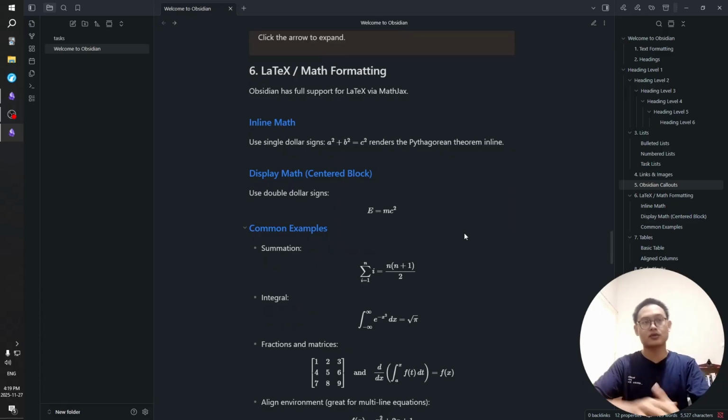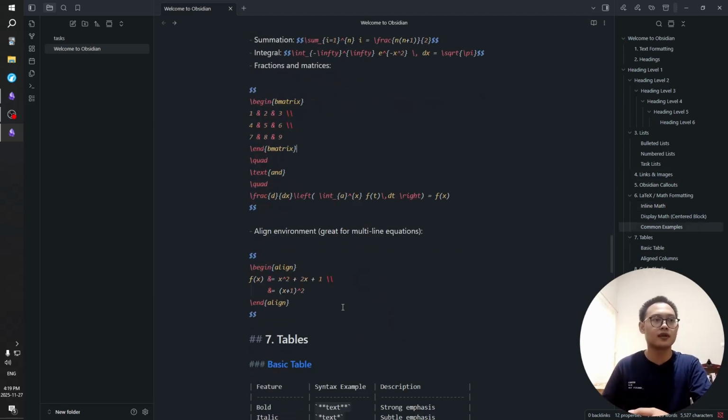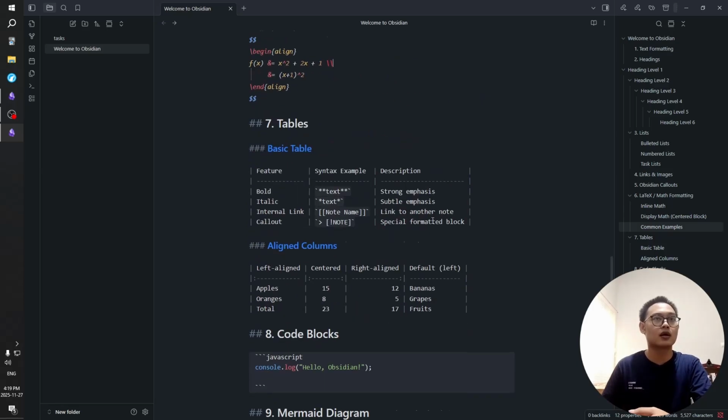And then the next one, we have LaTeX or math formatting. Because Obsidian has full support for MathJax, you can render all kinds of equations. So if you're, say, an engineering student like I am, you can take notes like this. Very convenient.